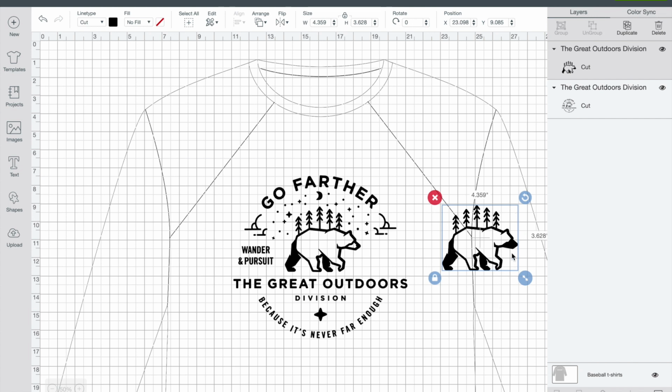So if you wanted to put maybe the bear on the sleeve or something, I mean, the contour tool allows you to break apart these amazing designs and do exactly what you want.